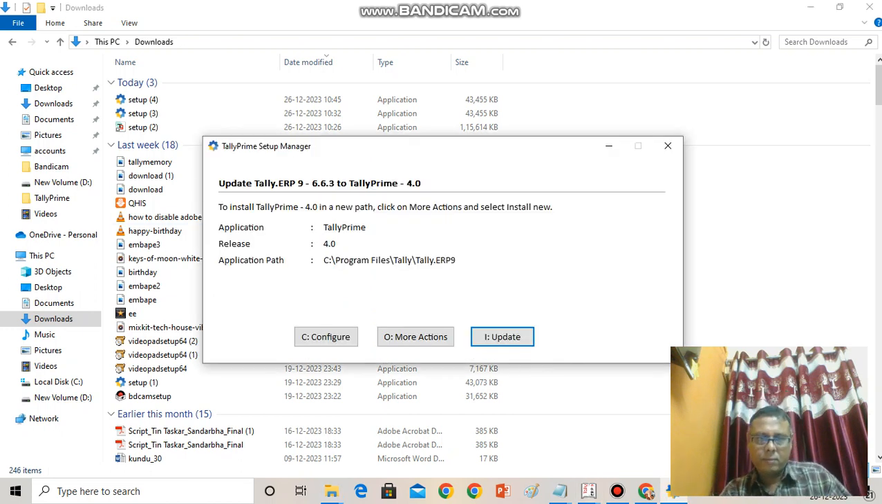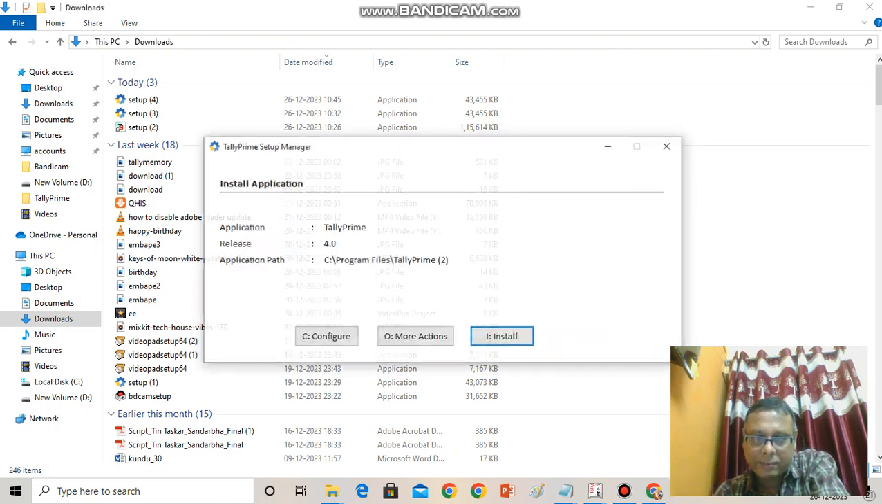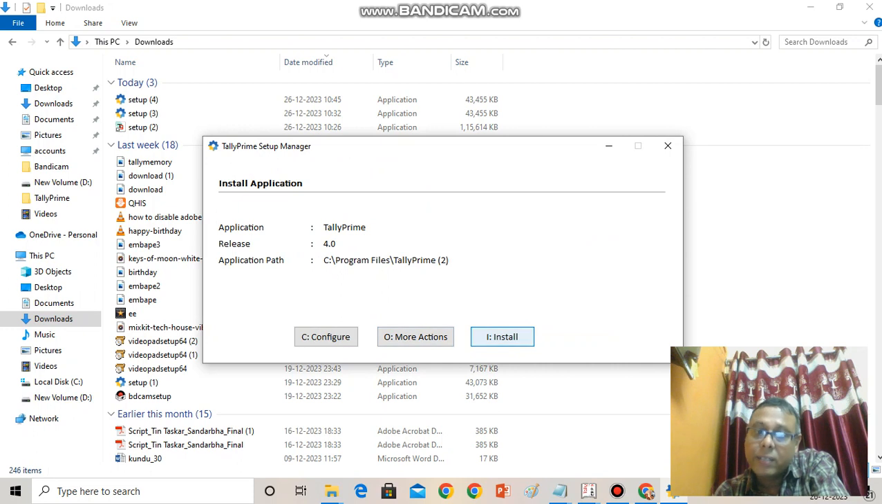Here Tally Prime Setup Manager will open. Here is the trick. There are three options: configure, more actions, and update. If you select the update option, your previous version will be upgraded to the newer version. Don't do that. Go to the more actions tab, select the install now option, and then click install.